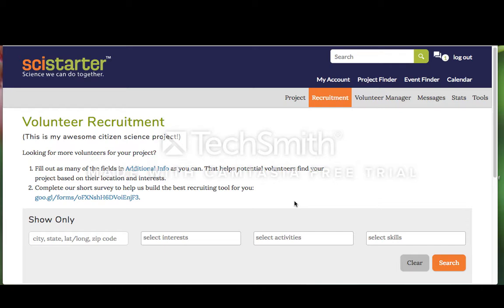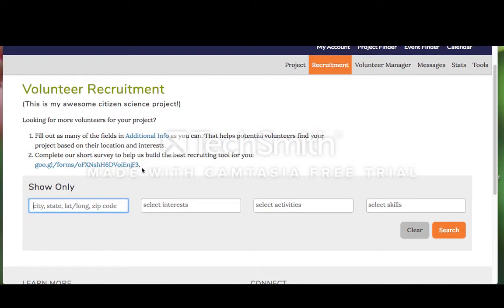This is an opportunity for you to recruit volunteers to your project in a very targeted way. We're still testing this tool, so you'll notice that it's not yet functional, but I encourage you to fill out the information via this Google form here. We'll be notifying you once this feature goes live.